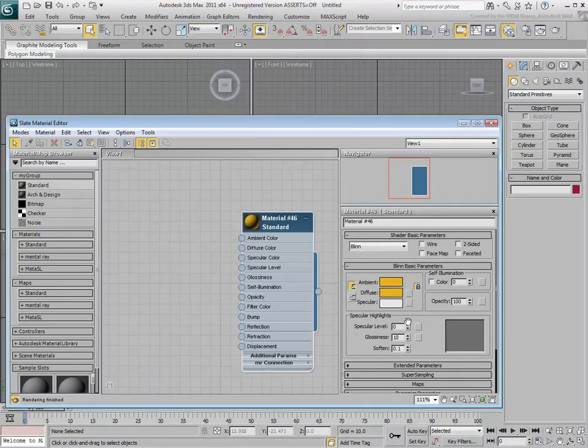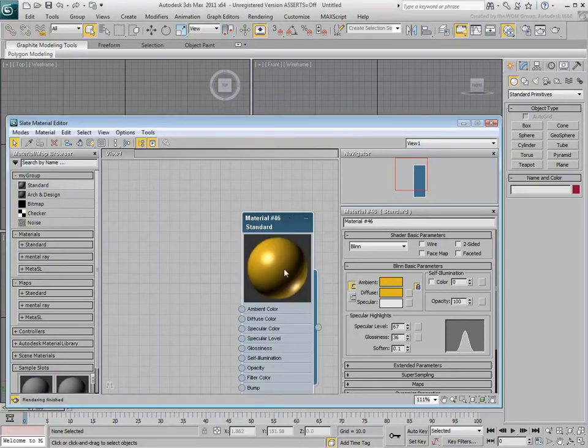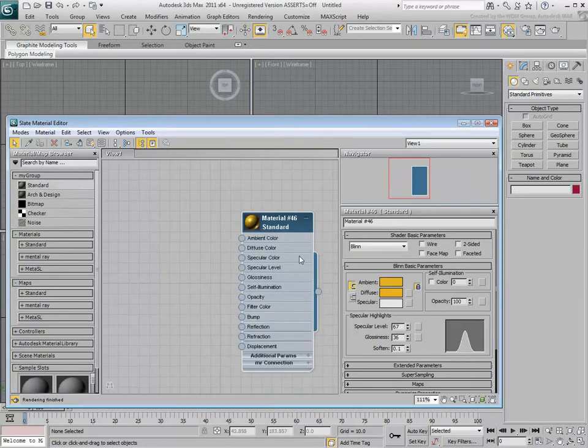Notice how the preview on the material node updates with the changes. You can make that preview larger by double-clicking it. Similarly, another double-click restores its original size.